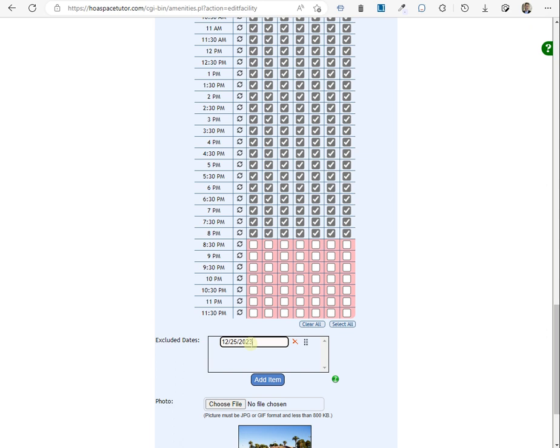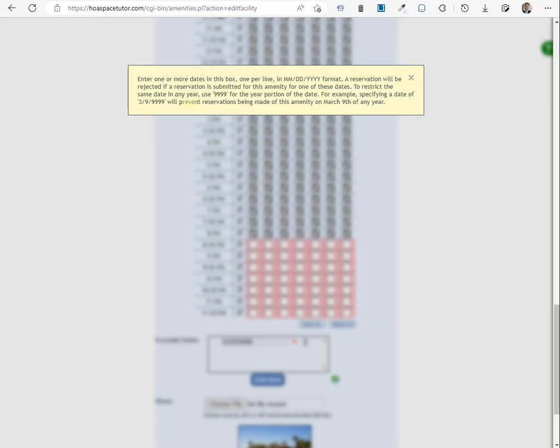Now, let's say, for example, you want to exclude every Christmas. You want to exclude this date every single year. The little trick is you can put in 9999 as the year, and that will be interpreted as every single year. And in case you forget that, there's a little help button here. And if we click on that, it will show you up here that specifying a date of 9999 in the year will exclude that date for any year, for that date in any year.